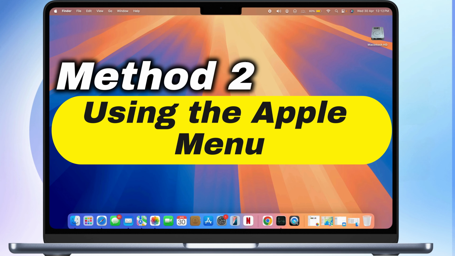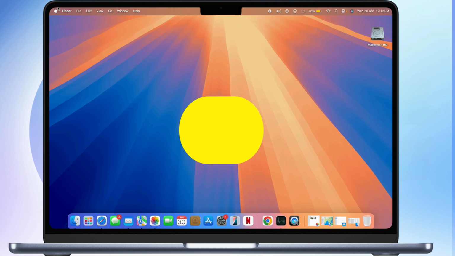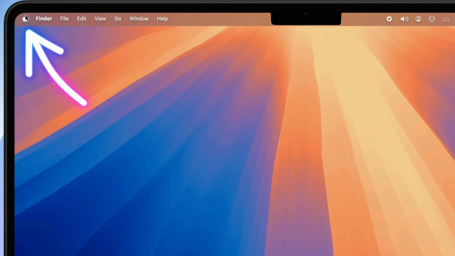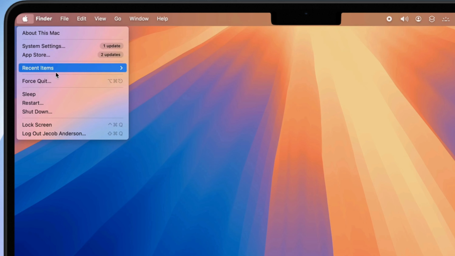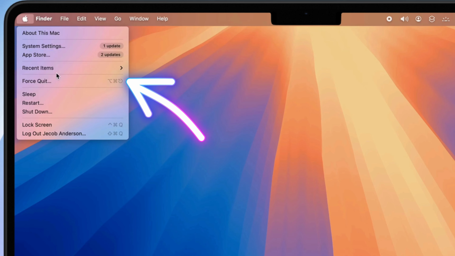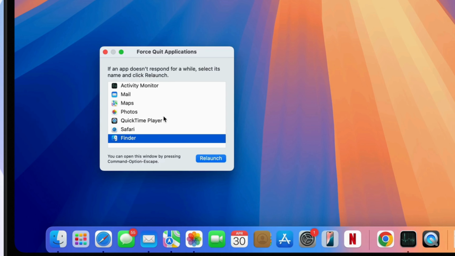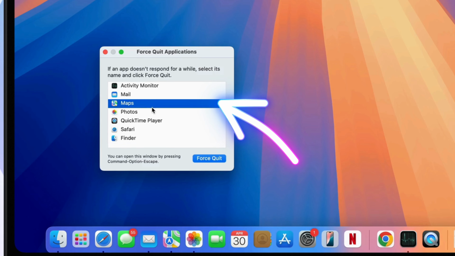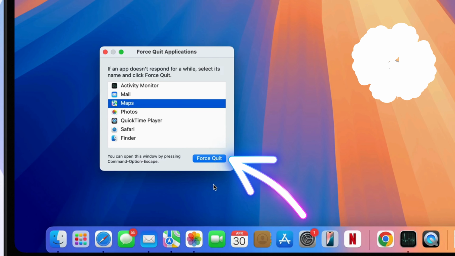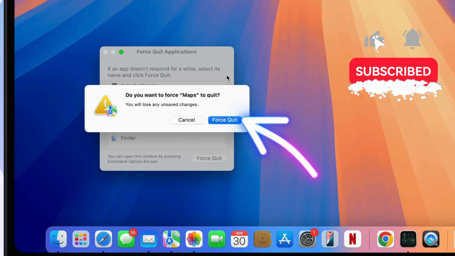The second method is using the Apple menu. Click the Apple logo in the top left corner of your screen. Then, choose Force Quit from the drop-down. The same Force Quit window will appear. Select the app and click Force Quit.